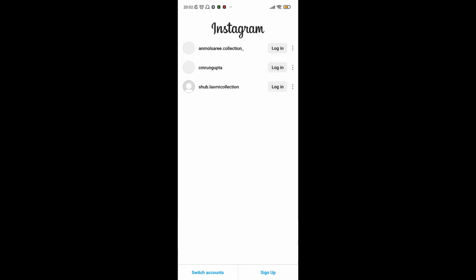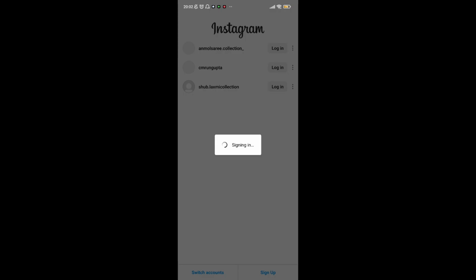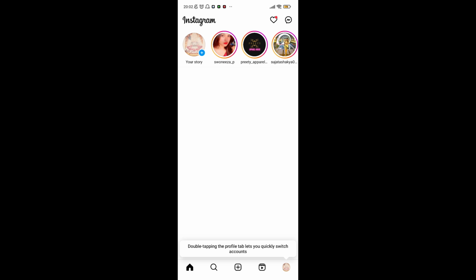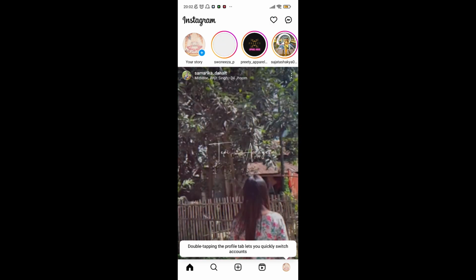Click on it. Enter the username and password of the Instagram account you want to add. If you are switching between accounts you have already added, tap on the appropriate account. Once you have added or selected another account, you can easily switch between them by tapping on your username at the top of your profile page.